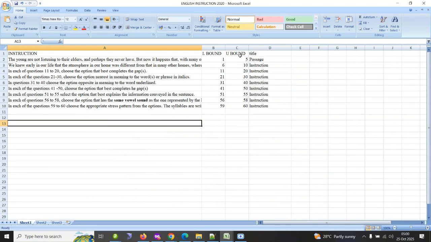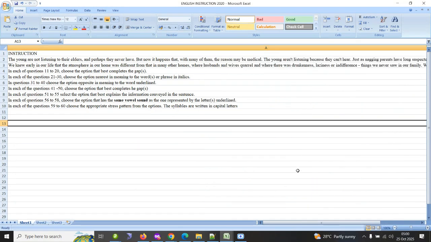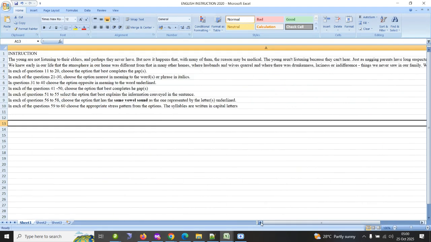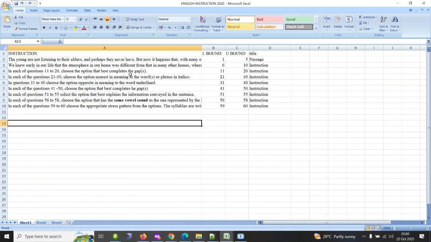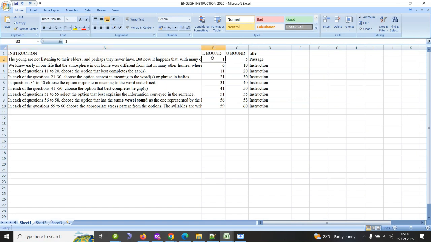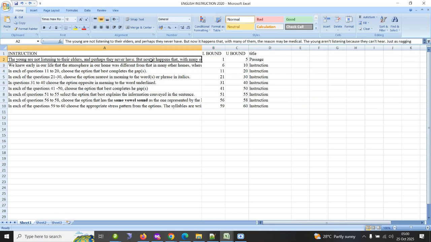Now these are the instructions. For example, in this case, we have something like this. We have this instruction, we have the young girl, whatever. This is the instruction. Now we have L bound, which is where you want to start. For example, I want the student to read this. Let's say this is an instruction. I want them to read this instruction, and I can start from the beginning.